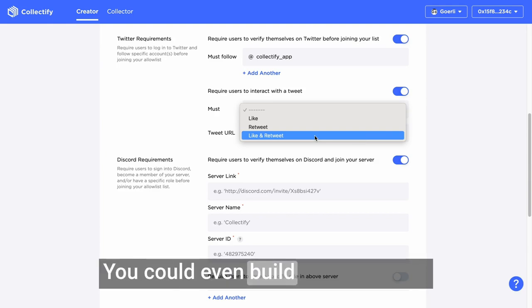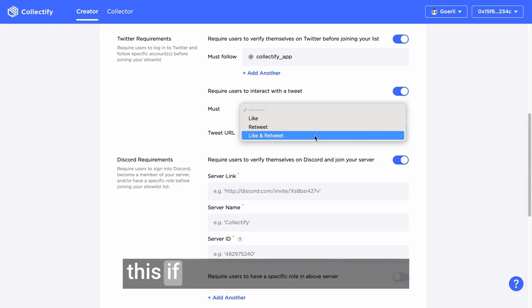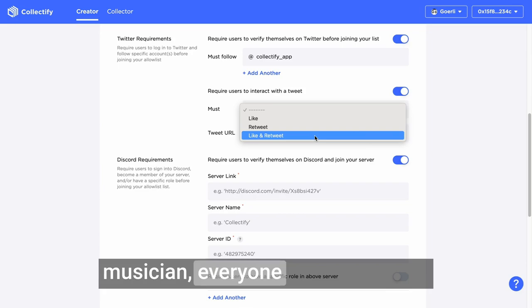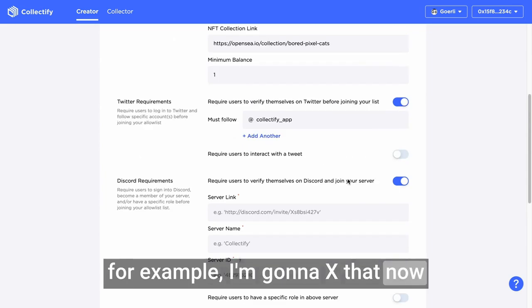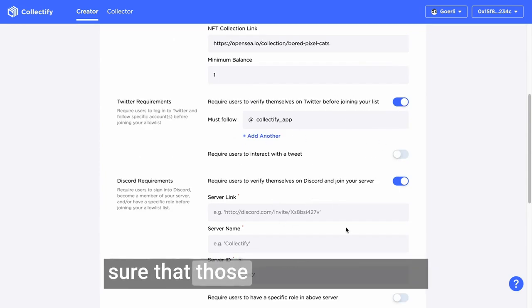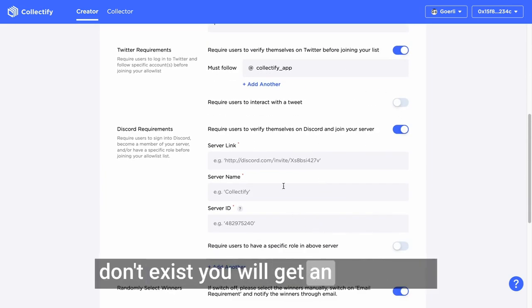You could even build a drop around this. If you're, say, an artist or a musician, everyone who shares the great new piece gets an open edition, for example. I'm going to X that now because the app will check to make sure that those things exist. If they don't exist, you will get an error code.